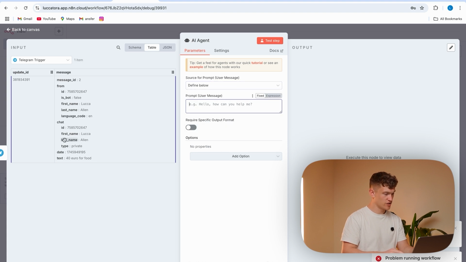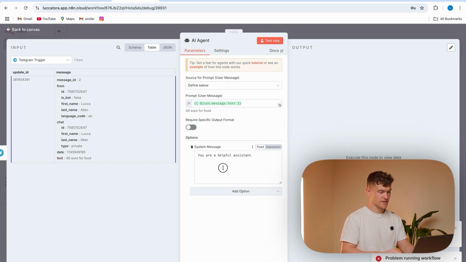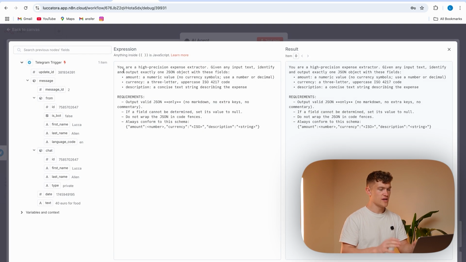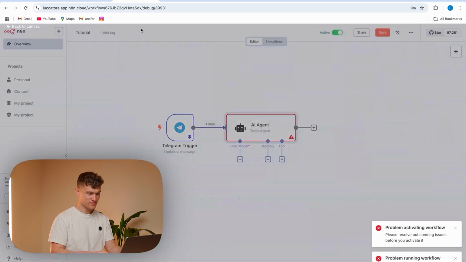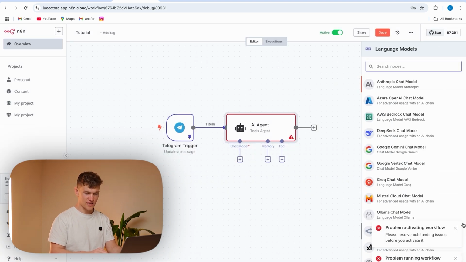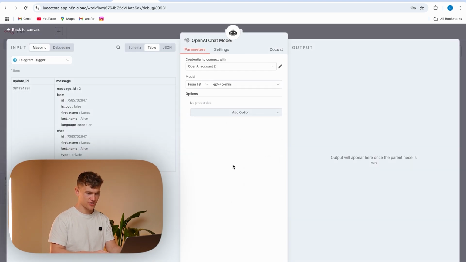In here, all we want to do is drag over the message that we sent. And then in this system message, we're going to paste the prompt in there, and then have a look at it. This is basically just formatting what we already put in. If we put in 40 euro on food, it should output something like 40 euro for food, but in a format with amount, currency, and description. Then we'll get rid of these first, and attach our chat node.